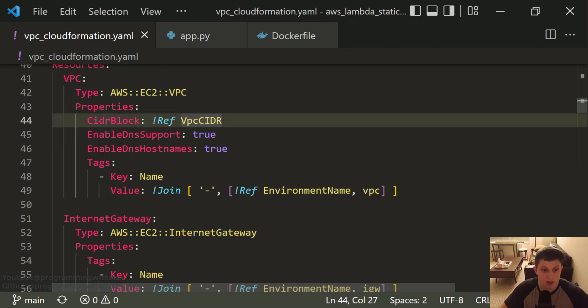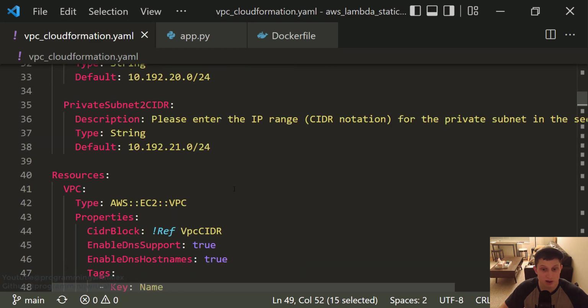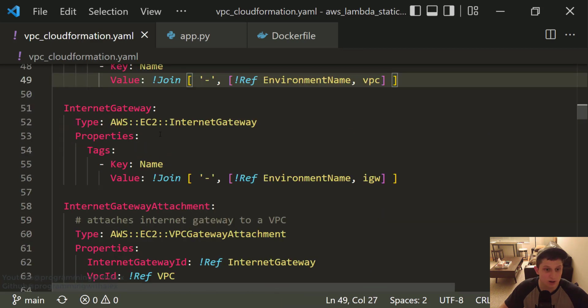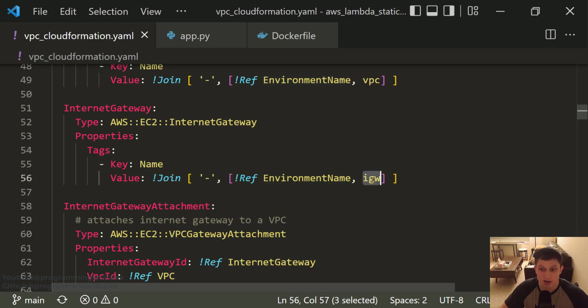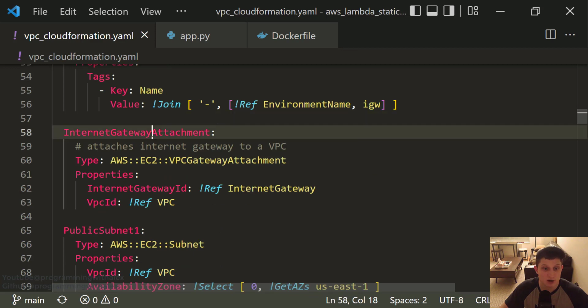And then we're giving the name, the environment name, which we specify up here, and we're just appending VPC with a dash in between. Then we create the internet gateway, again, referencing the environment name from before and IGW. Then we attach the internet gateway to the VPC right here.